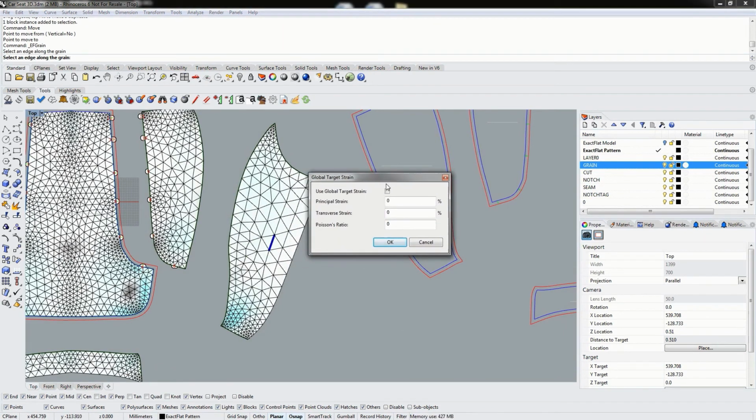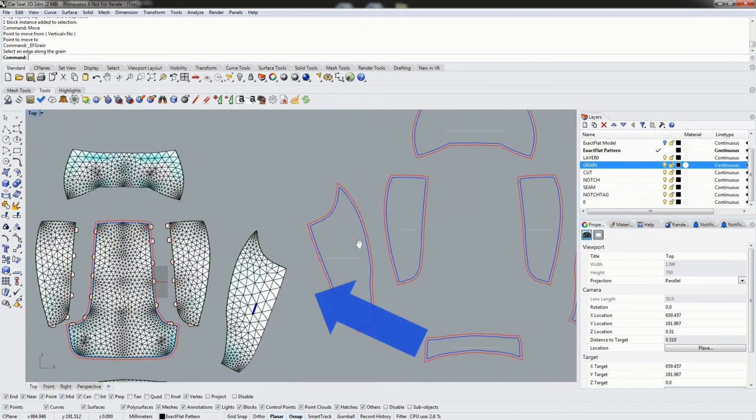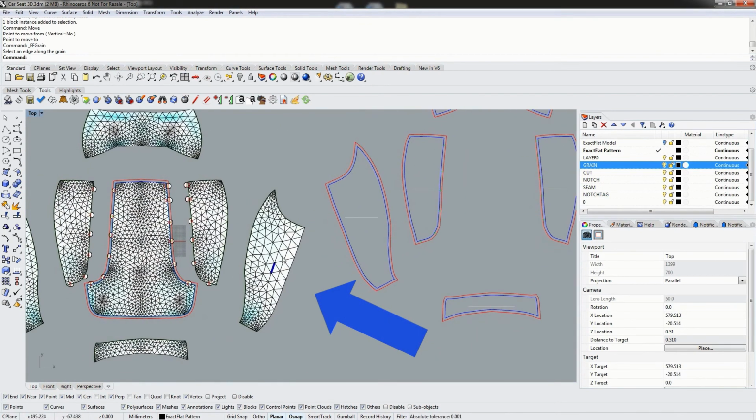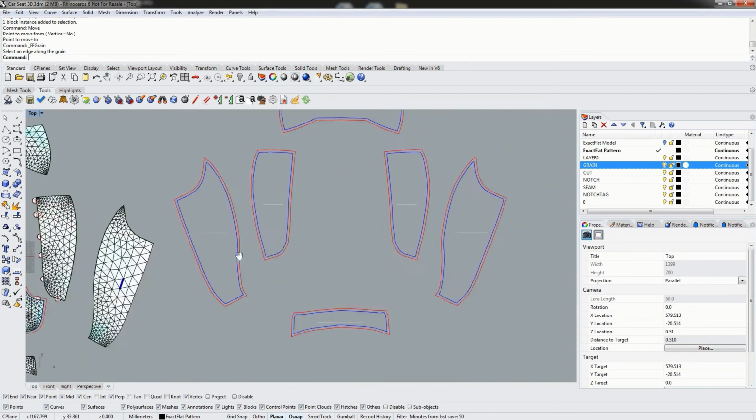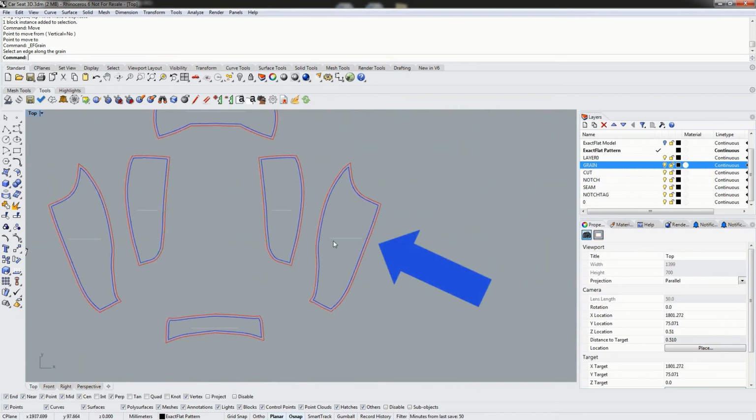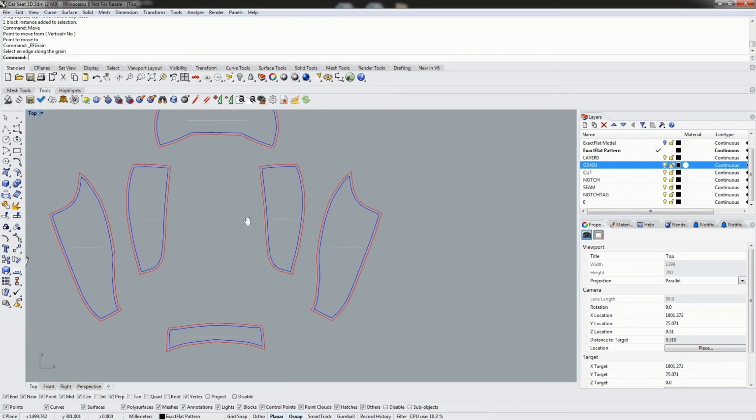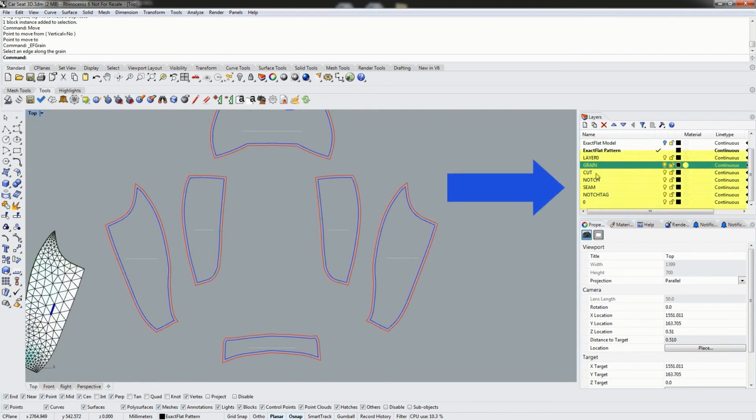Part of this tool is also our global target strain system. We're not going to add global target strain to this piece, we're just going to go ahead and click OK. So if I were to recreate our DXF, the grain line for this piece, right now it's the horizontal x-axis. If we were to recreate this DXF, the grain line would now be more aligned with this bottom edge here.